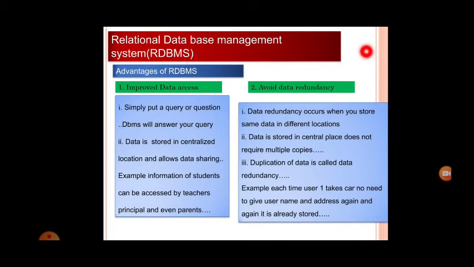Next, let us see one of the advantages of RDBMS. Why do we want to use this RDBMS? So, improved data access. Simply put a query or a question, and the DBMS will answer your query. That is improved data access. So, we can access the data very easily.